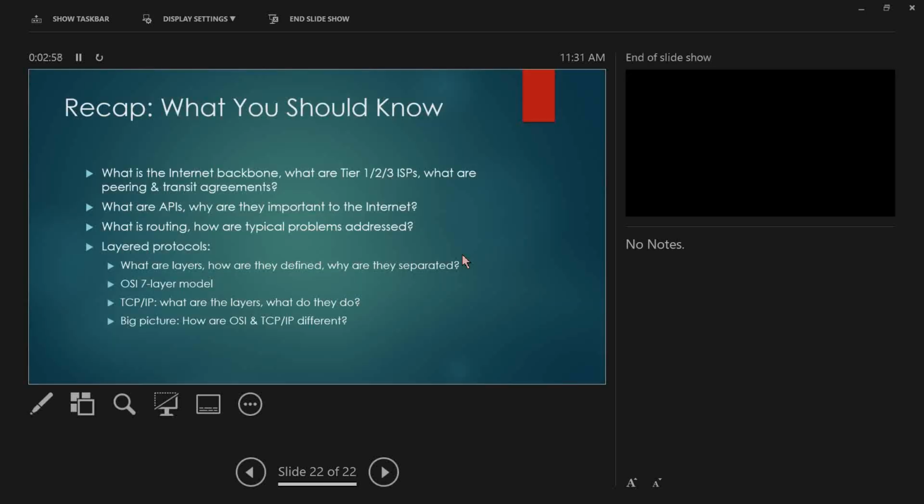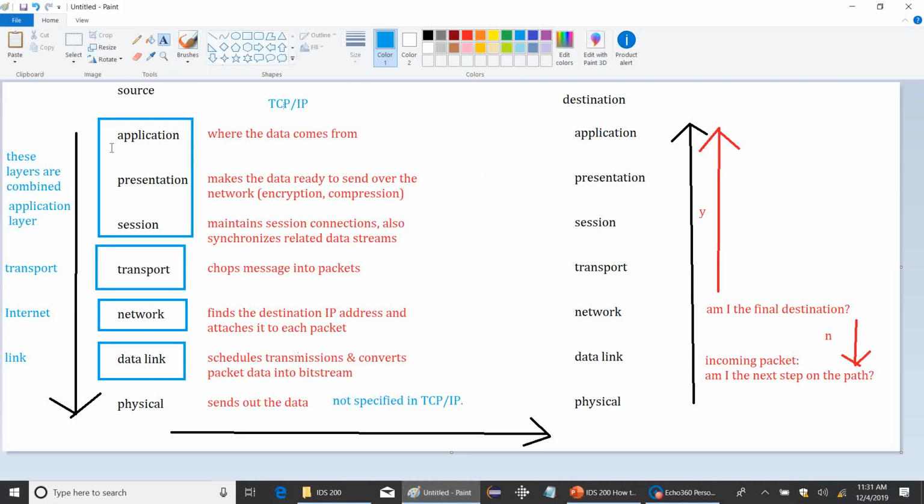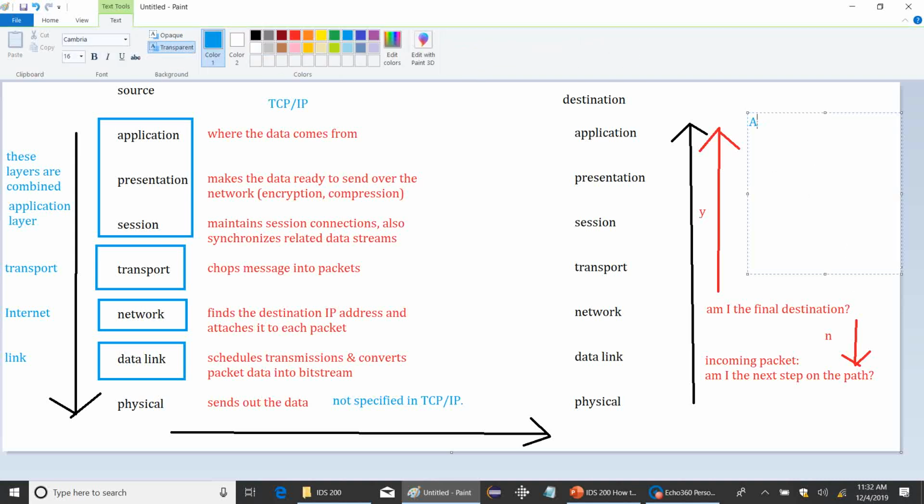So, the OSI 7-layer model: you should know the 7 layers, and you should know that it exists. If you want to remember this stuff, mnemonics are your friends. You have A, P, S, T, N, D, P, which of course stands for: all people seem to need delicious pizza. Because we all need delicious pizza.